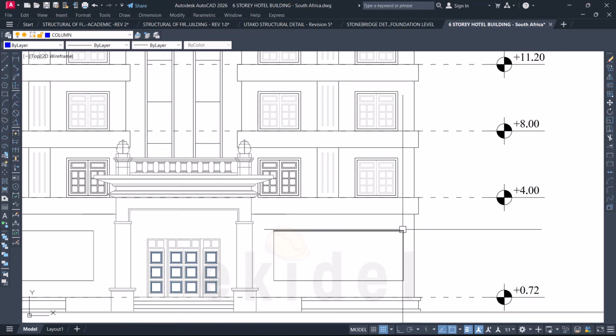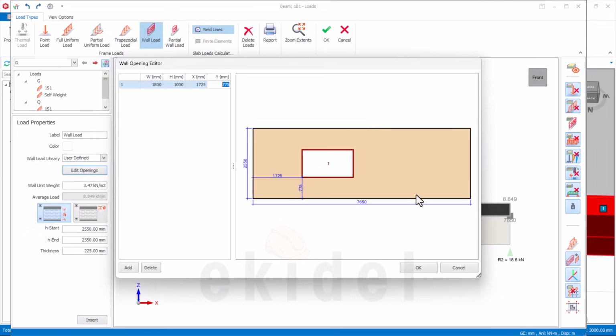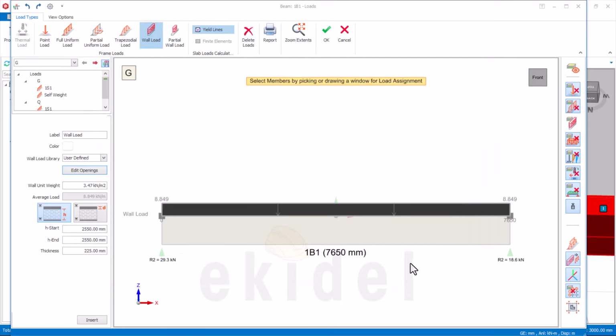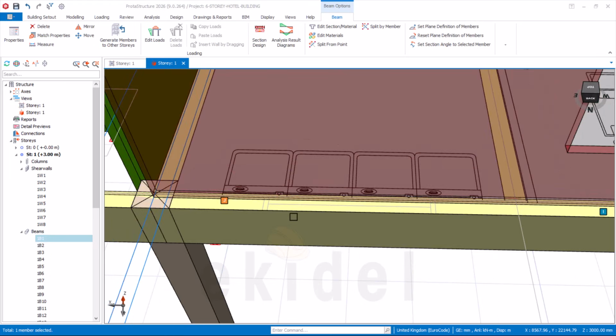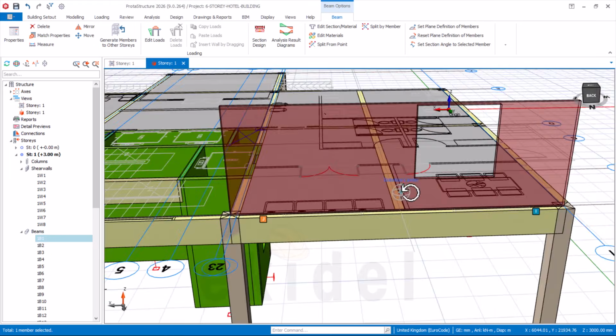So in that case, go back to our Prota. This now becomes 800, and the height becomes 1700. That is fine. Let us confirm if this is what we have. Say okay. Now click here to add the wall load, then click Update, and then say okay. Let's see if we have the opening ready for us there. I can see the opening here.